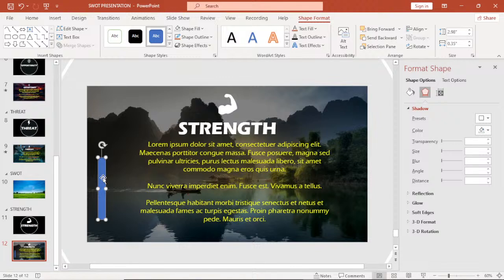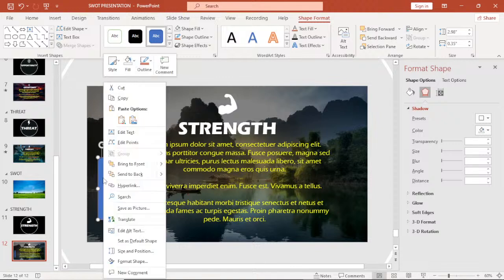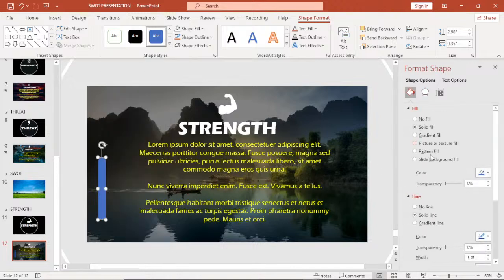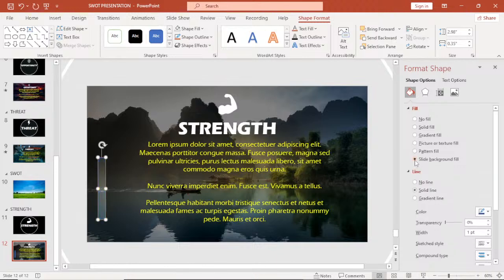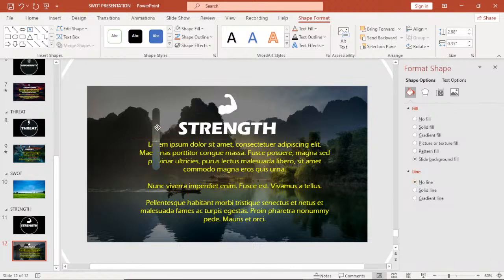So once you do this, you right click on the shape you drew and then go to format shape. Under the format shape, select this slide background fill. So once you click on that, you will see it takes the fill of the background. Remember to remove the outline. So what this does is that wherever you go, it takes the color of that background. Very beautiful. So that makes it very, very beautiful.